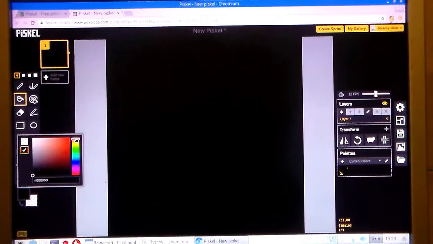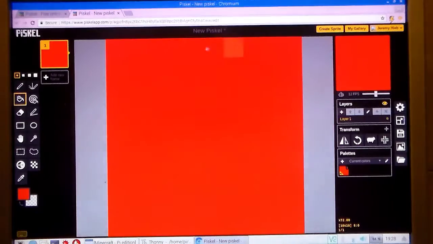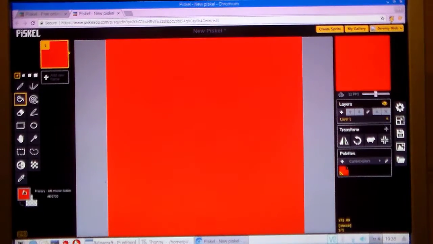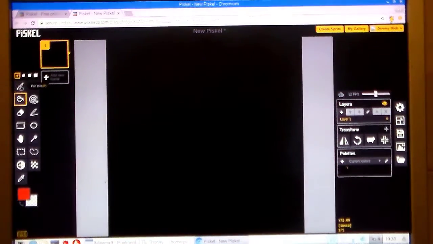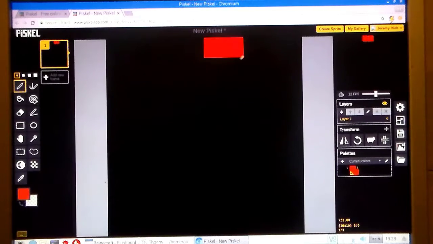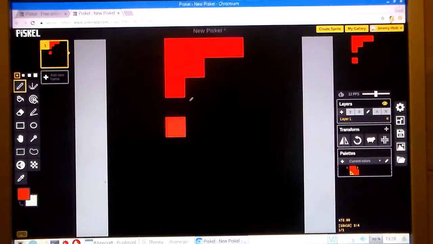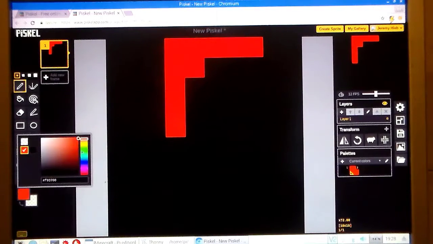And now we can just start coloring things. So if we click the color, we can have that be red. And if we do that, the whole background's red. We don't want that. We want the background to be black. But if we just want one at a time, we use this feature. I'm going to start making the hair red.